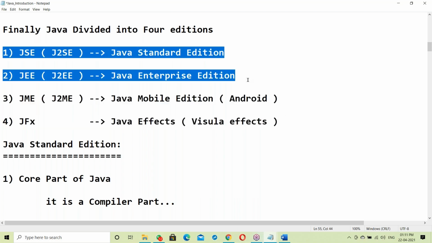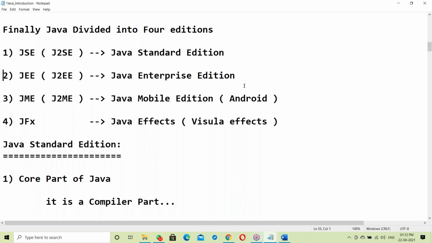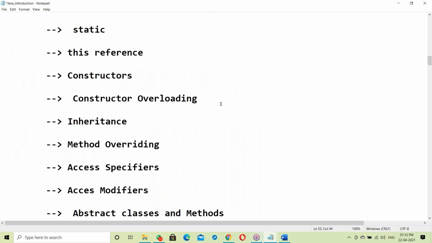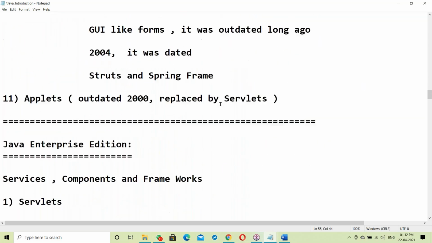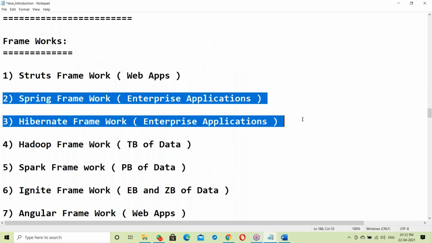Java is recommended in the enterprise area only. So enterprise is the most successful one. The most successful frameworks, Spring and Hibernate, come under enterprise. Yeah, this is about the complete JDK.